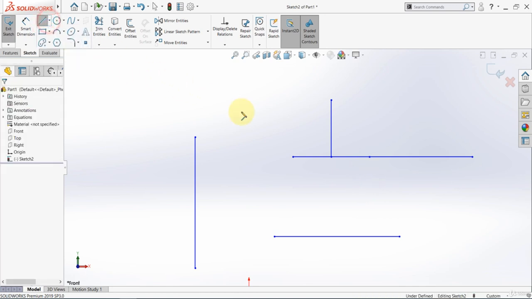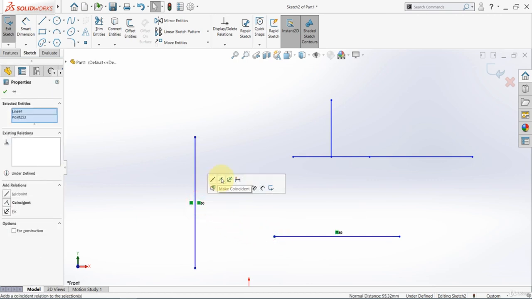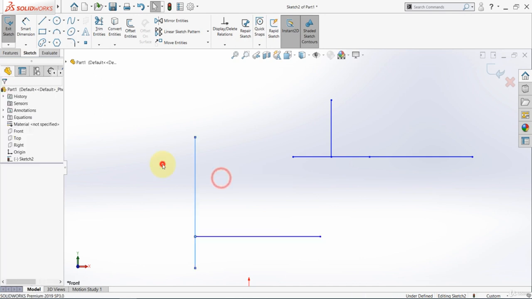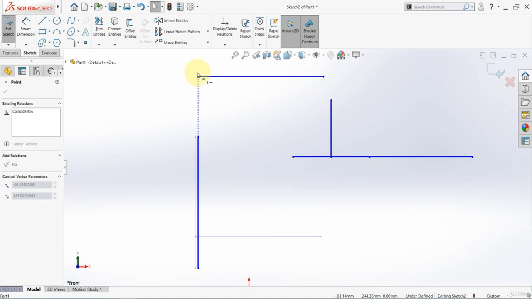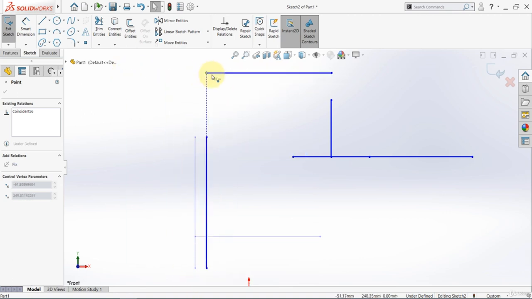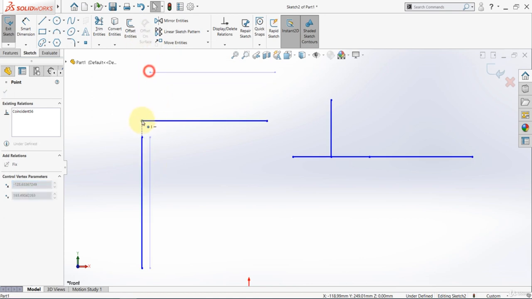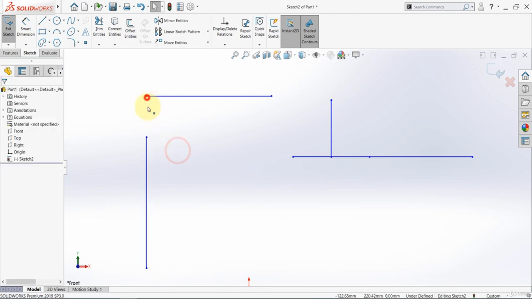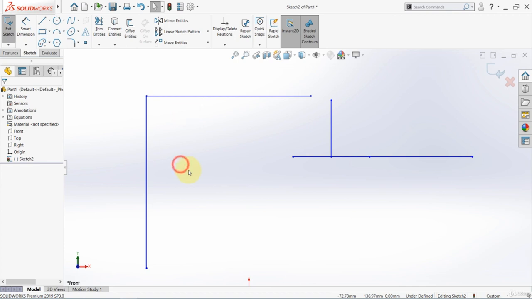Now select this point and select this line, then choose make coincident. Now this point will lie on this line or on its extension, as you can see, but it won't move. It will always lie on this line or on its extension. You can select this point and this point, then you can merge them.